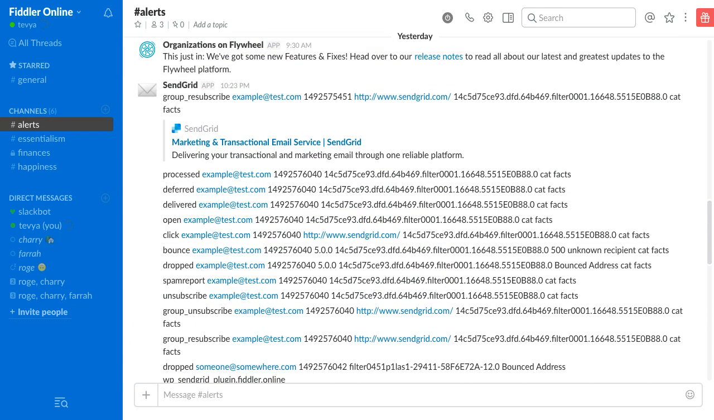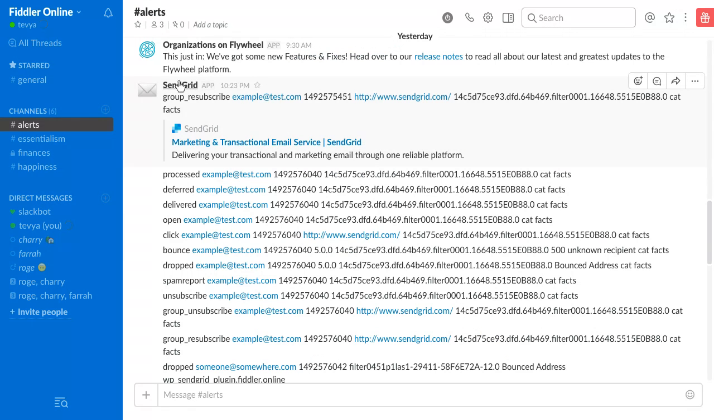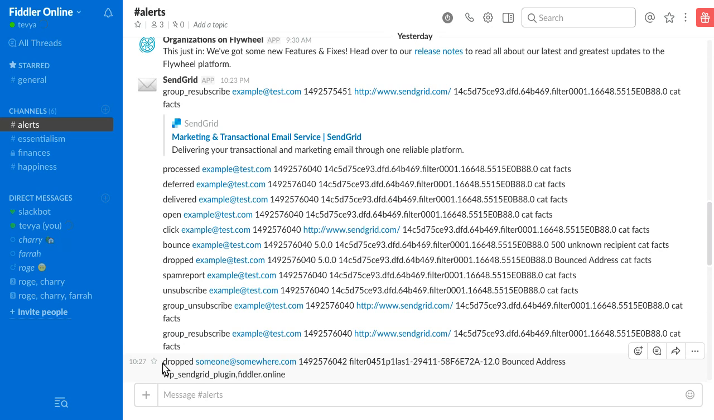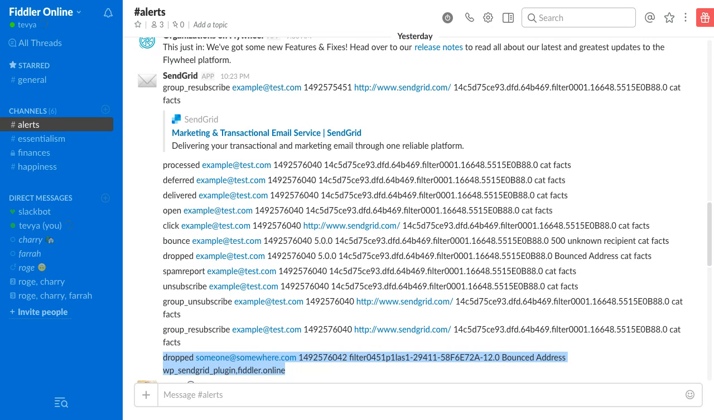Now, what you can do at this point as well is come back over here to SendGrid and test your integration again. And this time, Zapier won't take it just for the testing or setup purposes, but it'll actually push it through into Slack. And what you'll see is something like this. You know, example test, and then it's got all these test stuff, right? And then lastly, what I did is I went into a WordPress website, and I'll show you how I did that, and sent a bad message on purpose just to make sure that when it bounced, it would show up in here.